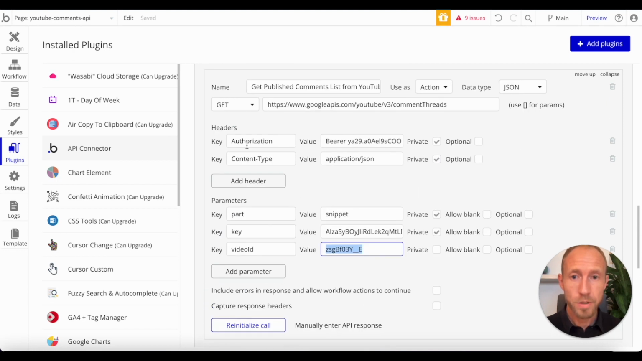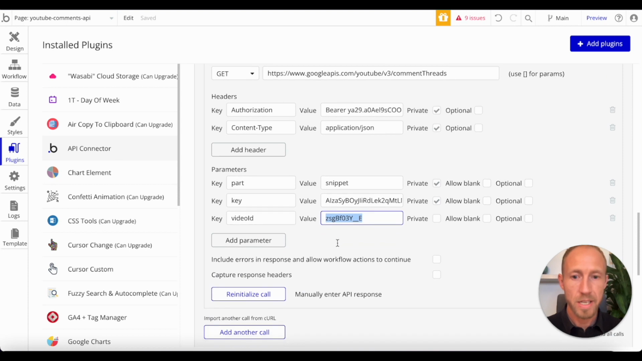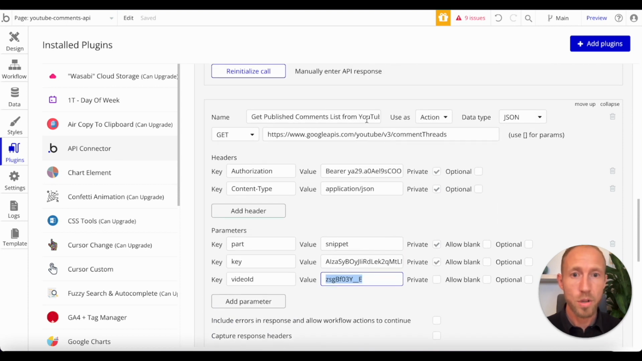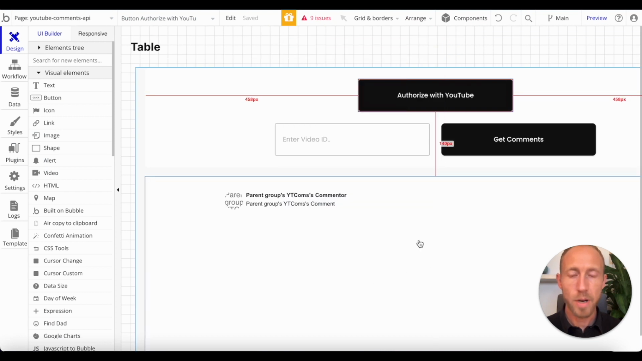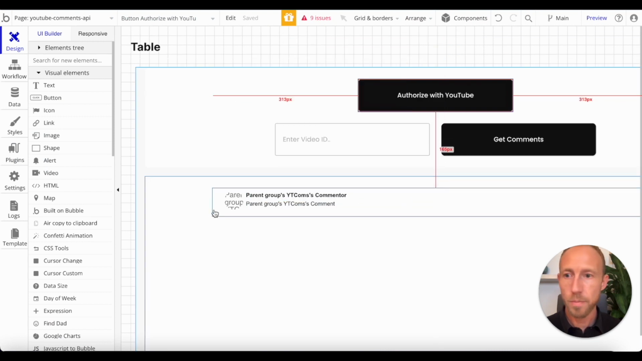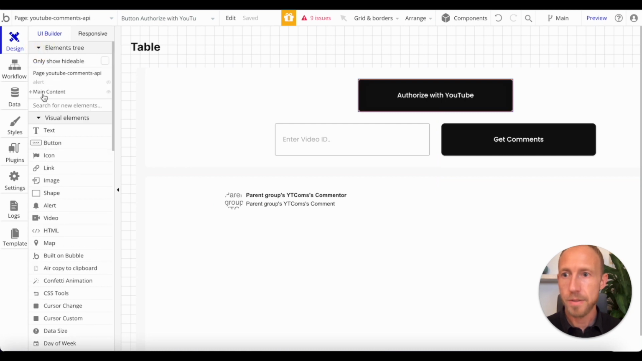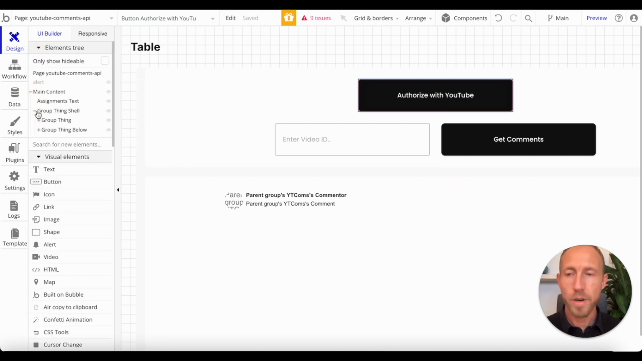So, all right, let's just walk through this again. We have all of this stuff set up: part, key, video ID, and then make sure you initialize, and then make sure you hit the blue button to save. And that will set up this call, get published comments, so we can always just search for that in our workflow area. So next up, we are going to head over to the design part of this. And what I've got set up is basically a repeating group. So we'll take a look at this, and you can just see what the important things are here.